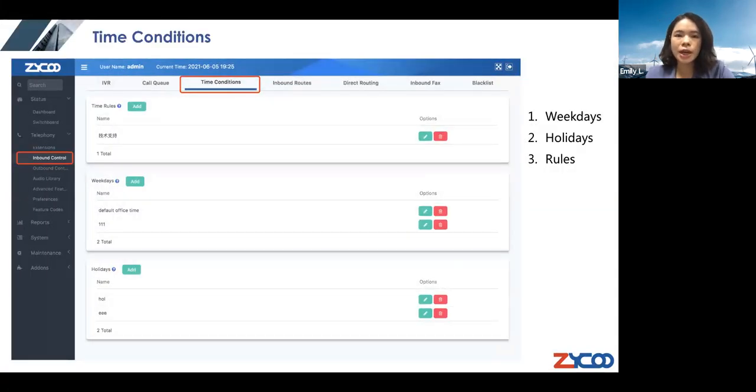And for the next feature, we have the time condition. For the time condition, we suggest you fill it up from the bottom to the top. So you can fill out all the holidays first, such as Christmas on December 25th, and I have my New Year on January 1st. Fill out the holidays first, and then fill out the weekdays, such as I work from Monday to Friday from 9 a.m. to 5 p.m.